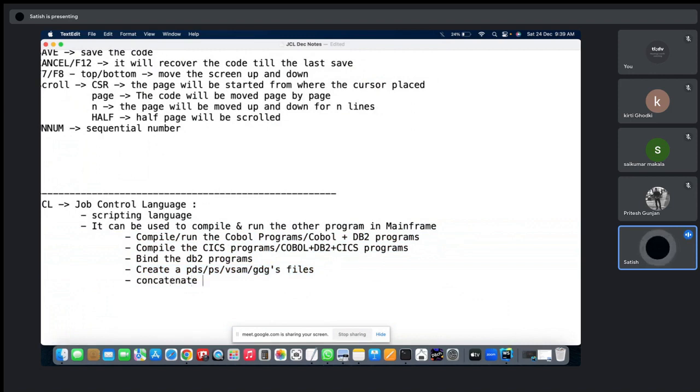Also, we can concatenate the data that is there in one PS to another PS, or one PDS to another PDS. We can concatenate the data sets, the members from one PS to another PS. We can do it.